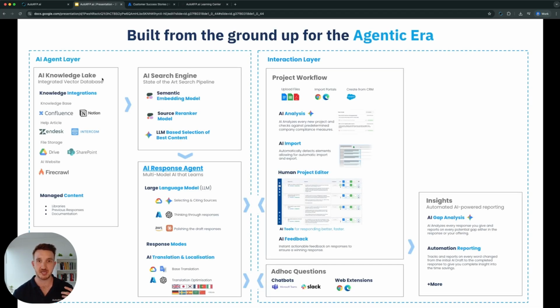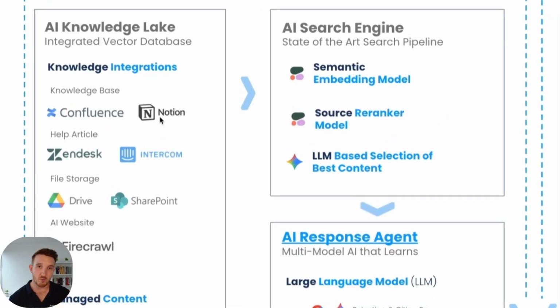But effectively, all that information, as well as integrating with 15 plus other systems like Google Drive, SharePoint, Microsoft Teams, we pull that together into an AI knowledge lake, which is a vector database. Then AI starts to do its work across two different ways to generate DDQ responses en masse.